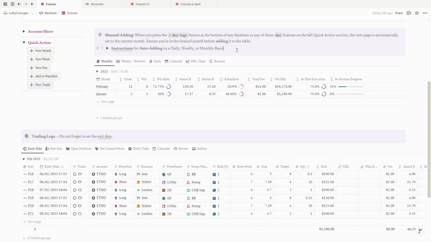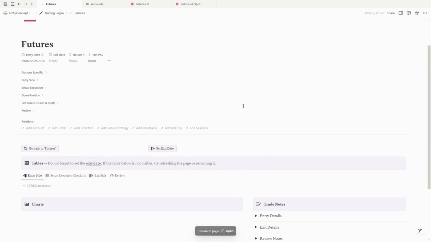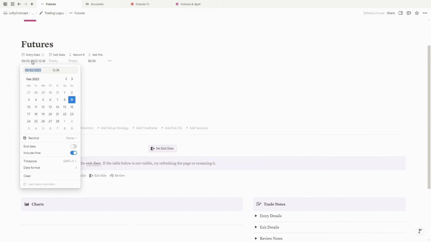Let's enter a trade together. Now, let's log a trade from start to finish. Click the New Trade button. On the new page, select the Futures database template. Boom! Everything formats itself automatically. Your entry date is set the moment you hit the button, but you can adjust it manually if needed.